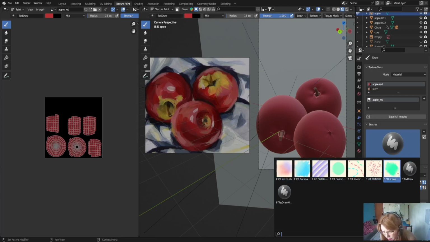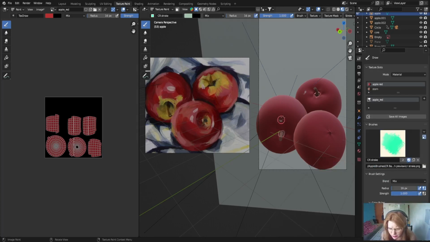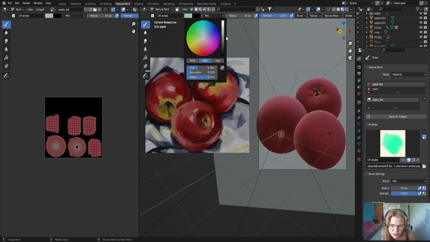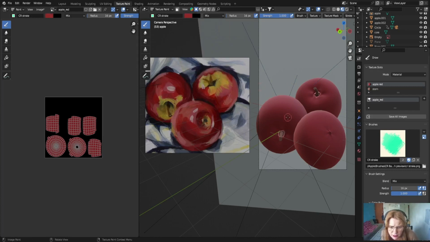The one I like to use is the CR Strike brush because it gives the same texture as if you're painting with a normal paintbrush. Anyway, we have that base color, and now we're just going to select some random other colors to create this look. Don't worry if it almost seems like exactly the same color, you just need to build on it.